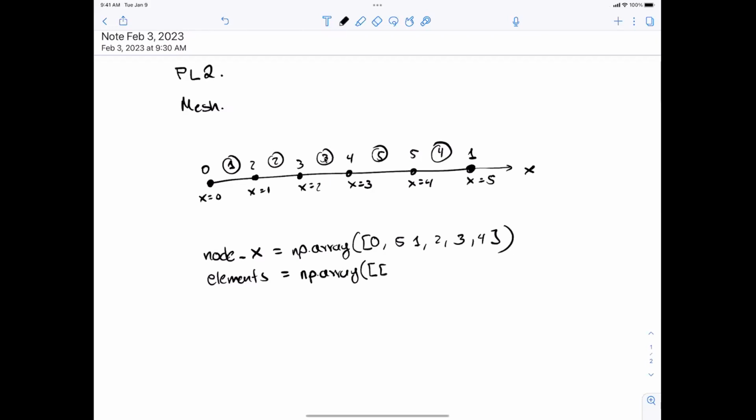So the element array: the first element is made out of nodes 0, 2. The second element is made out of nodes 2 and 3. Third element 3 and 4. Fourth element 5 and 1. That's the only thing that we do have to do, name from left to right. So for element 4, the nodes are 5 and 1. That ordering does matter. And element 5 is 4, 5. All right, so that defines my mesh.